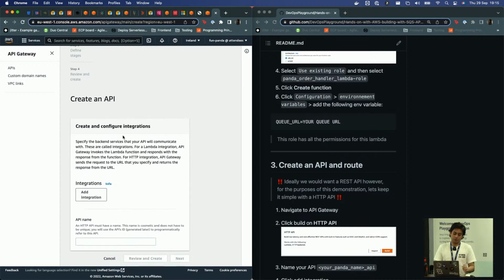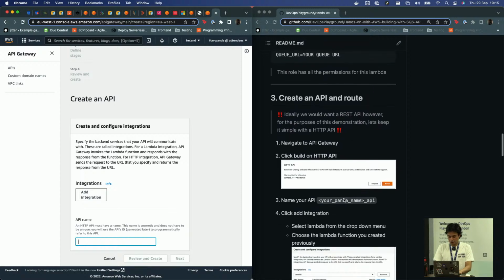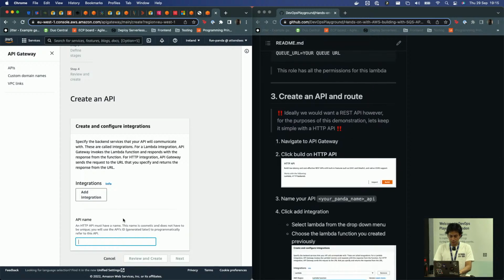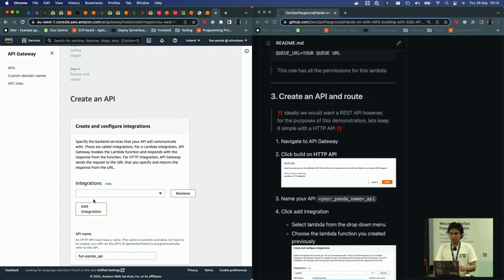It takes us to the next page, where you're going to configure it. Let's name our API. Let's just call it whatever your Panda name is. So I was fun Panda underscore API, right? And we want to integrate. Now we can add integrations to this. This is an AWS service, and again, all AWS services integrate really well. So we can tell this API to connect to some other AWS services we've made in the past. Hint, hint, our Lambda function. So click Add Integration.